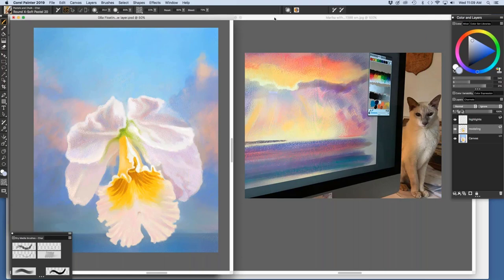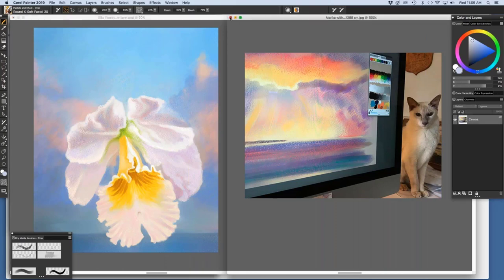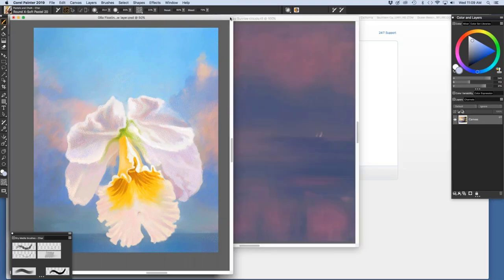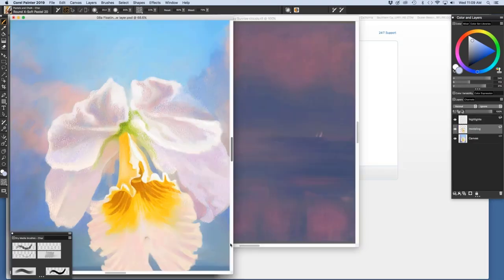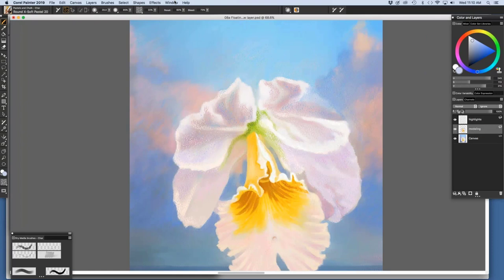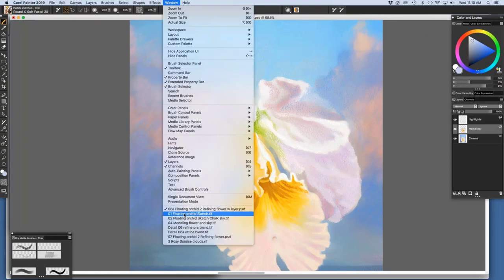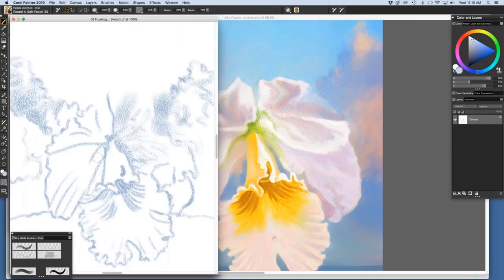Okay, I'm going to close this particular painting and bring this out. I have the progress of my Floating Orchid to share with you. Okay, I'm going to double click here.